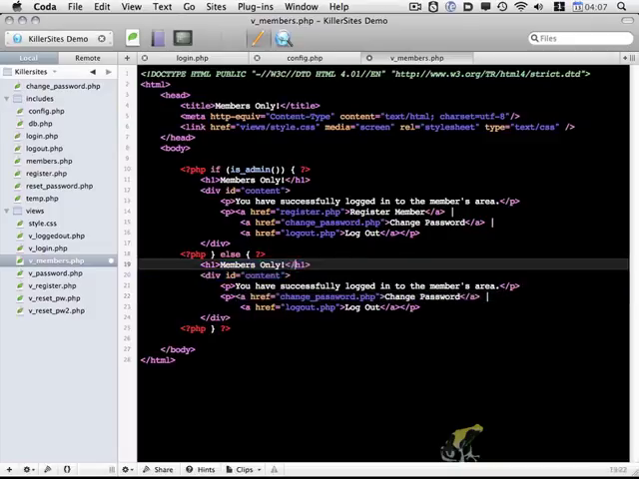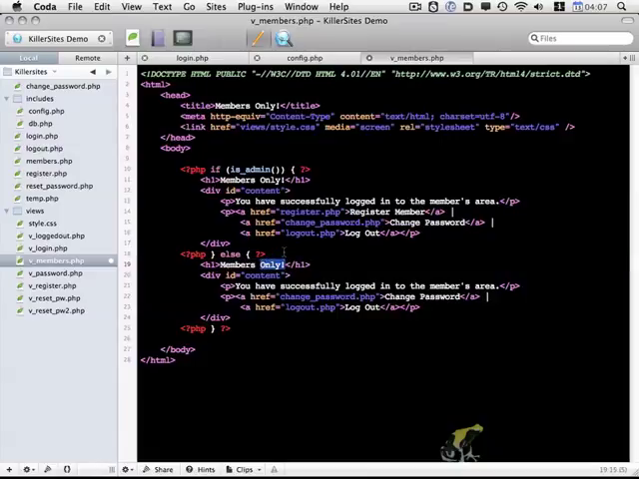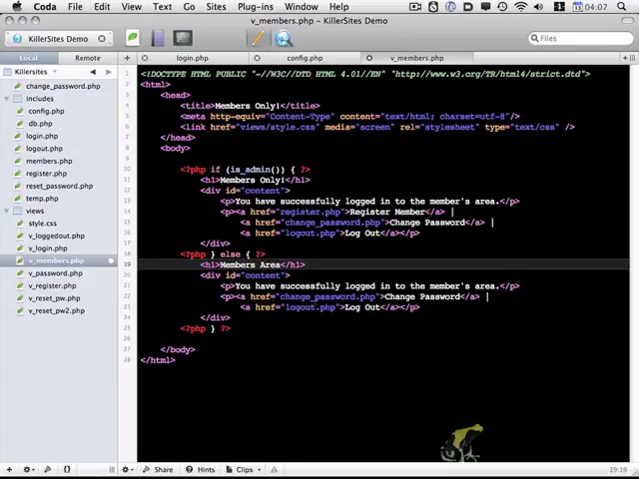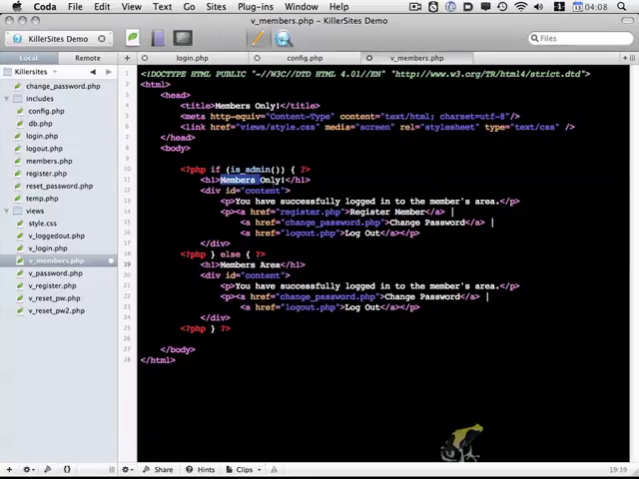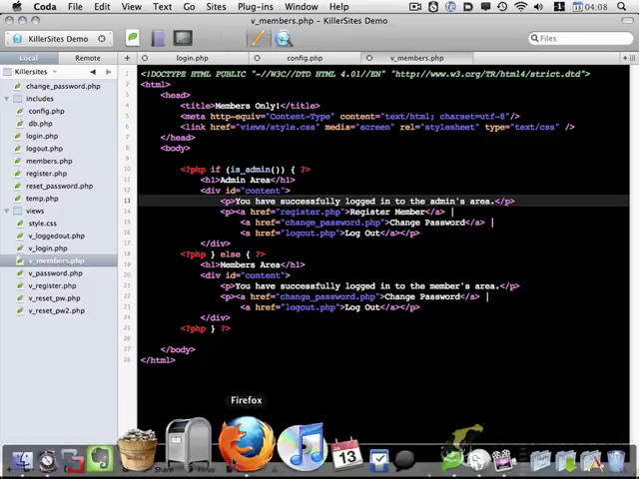So I'm going to just have a members area. So that's good. And we only want members to be able to change their password and log out. But for admins, change this to admin, and we're going to keep the register member functionality. And I believe that's it for this. Let's go ahead and test this.